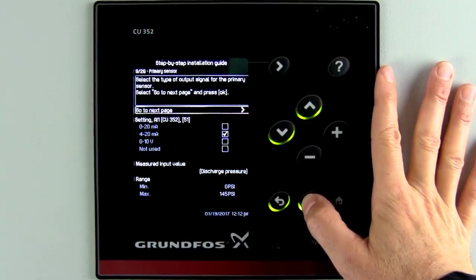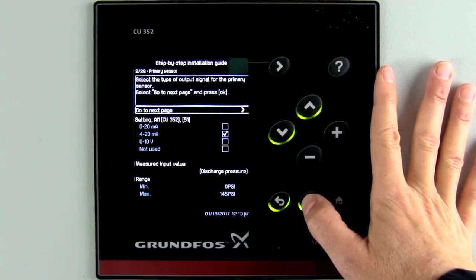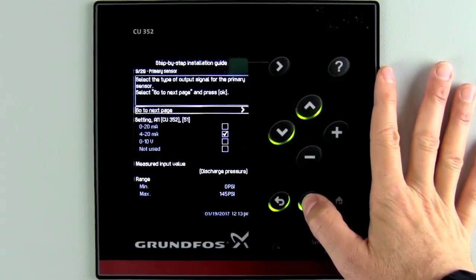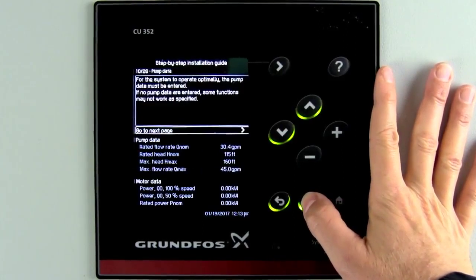And then we got to set up the scaling on that sensor. So on the label on that sensor, it tells you what the scaling is, the signal type 4 to 20, and then 0 to 145 PSI. If you bought a Grundfos catalog system or a quick ship system, these are already entered into the controller. You will not have to adjust these. So here we've got 0 to 145 PSI. Our measured value is discharge pressure, so we're good.